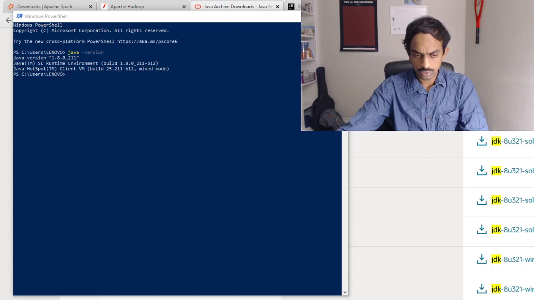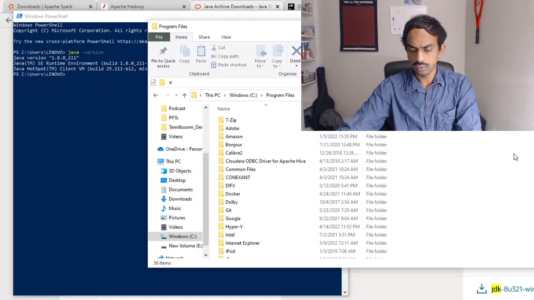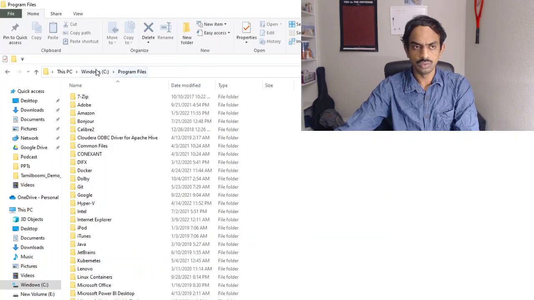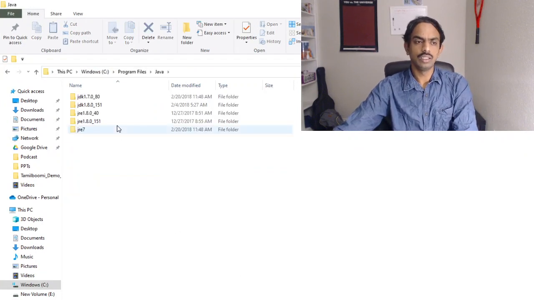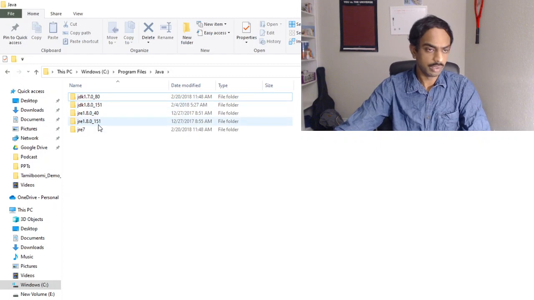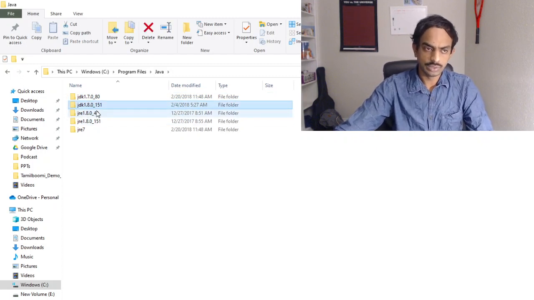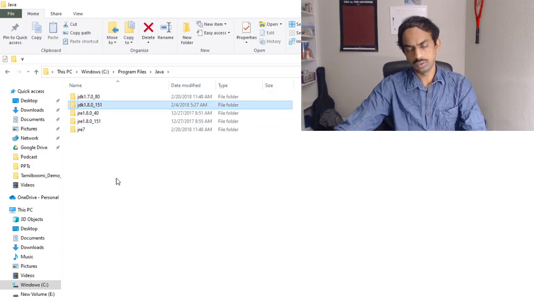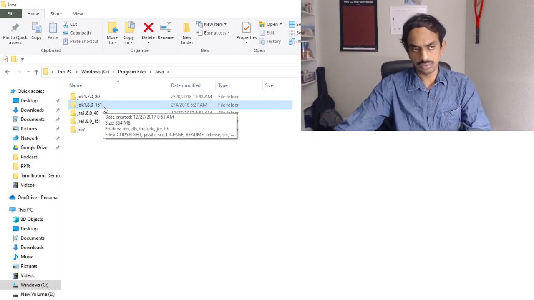And one more way to check is you can go to the program files. In the C drive, go to Program Files and then Java. Here you would see JDK. I installed multiple versions, and for me, I'm using JDK 1.8 for everything. So you must see JDK here. That's the start point.